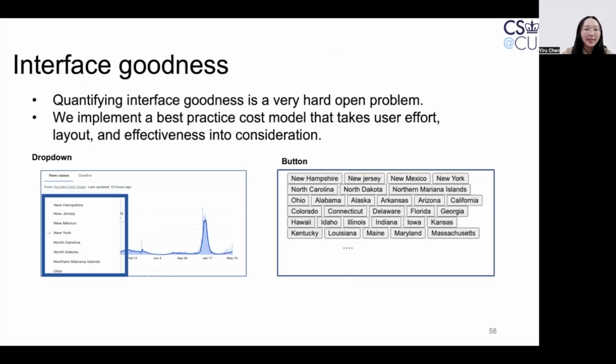For instance, here we can see the drop-down and the button can both express the state attribute difference. And for such a screen size, our cost model is able to tell the drop-down is better, because the button occupies too much space, which makes it hard to navigate and also does not leave enough room for visualizations and other widgets. Quantifying the goodness is a very hard open problem.